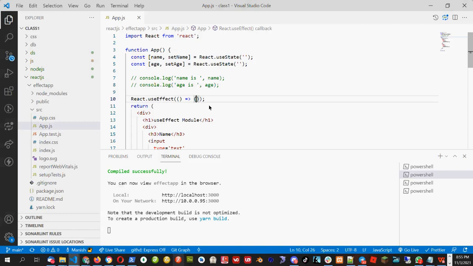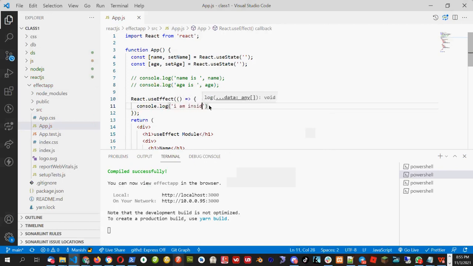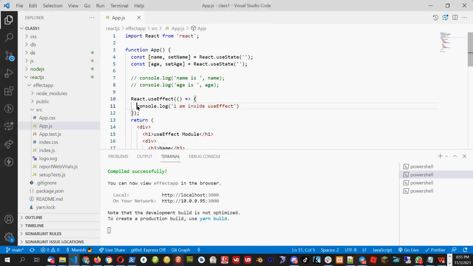Okay, so now here I will do console.log. I will say I am inside useEffect. So I am saying I am inside the useEffect. Now let's see what happens when I run this code.